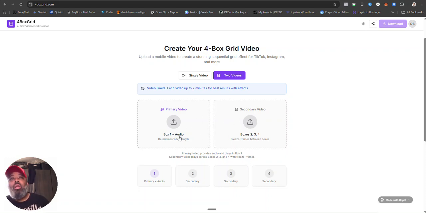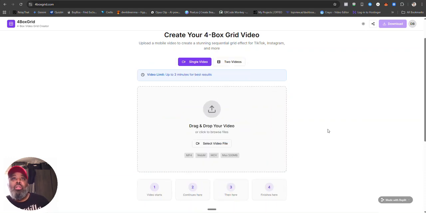So however, whatever the length is for your primary video, that will automatically stop the secondary video at that length. So you got to keep that in mind, right? So for example, if you have a 1-minute primary video, whatever video you put in your secondary video, it will also cut off at 1 minute. So just bear that in mind when you're setting this up, okay? But for now, we're gonna go with a single video.